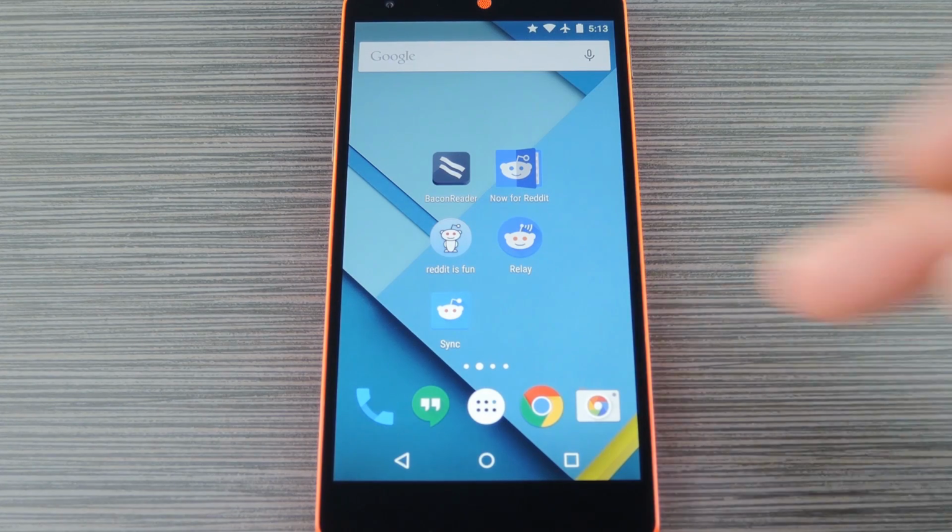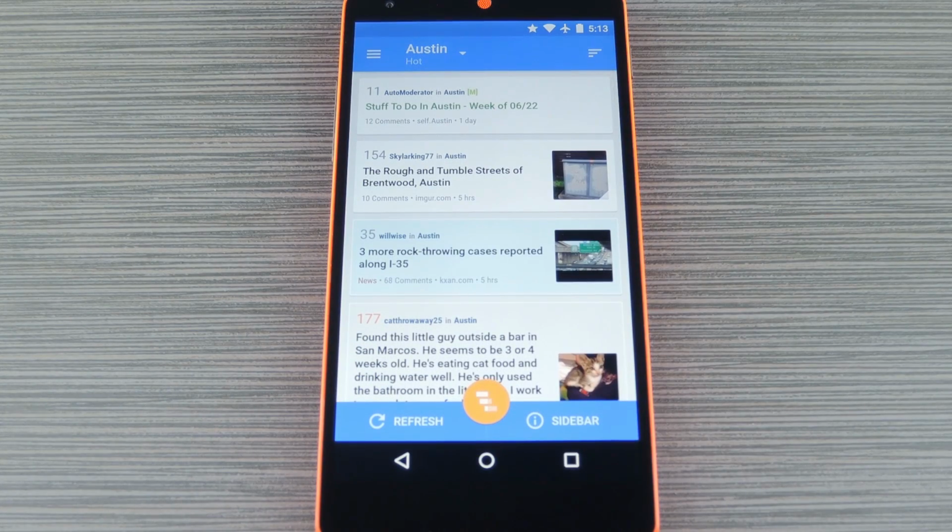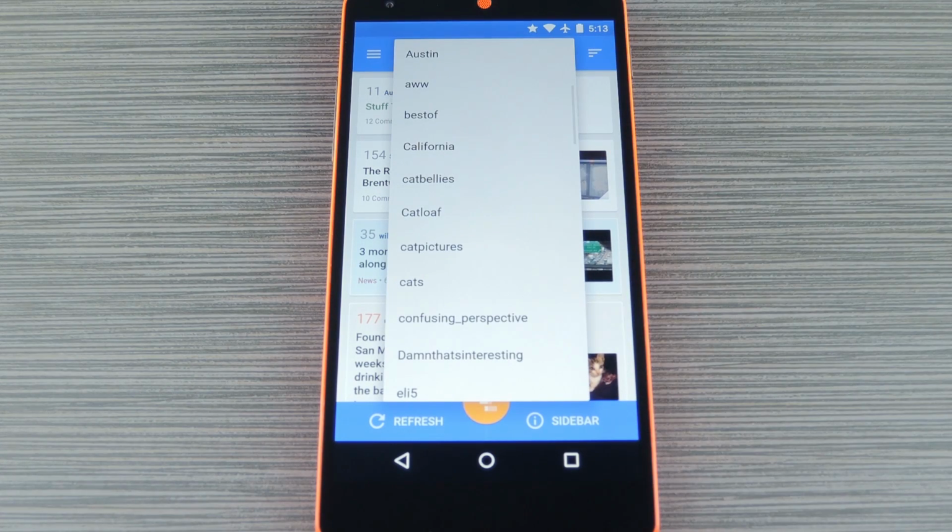Up next, we have Relay for Reddit, which is the most gesture-oriented Reddit client out there. You can swipe to do just about anything: swipe a post for more options, swipe up when viewing a link to expand the comments, and even the share menu is swipeable. To navigate between subs, you've got a drop-down menu at the top of the screen.